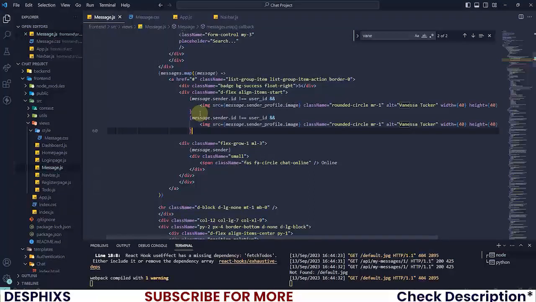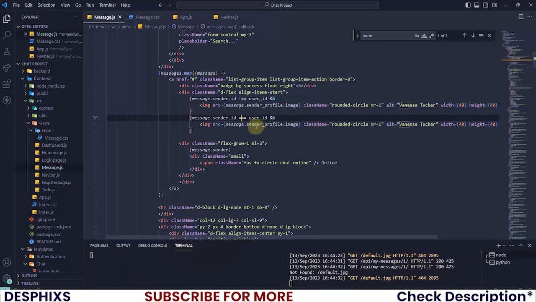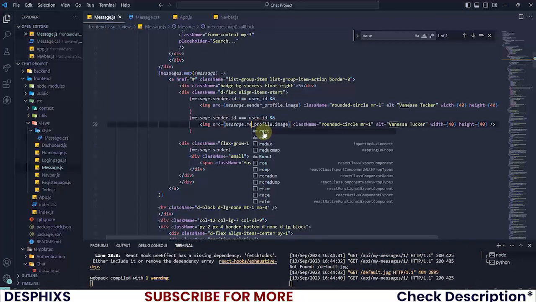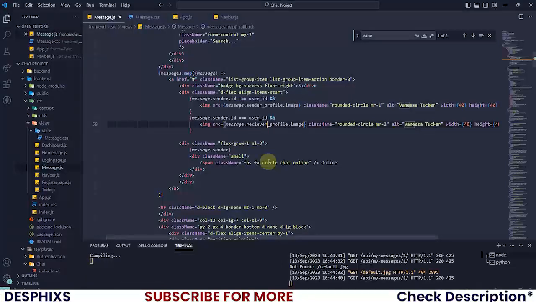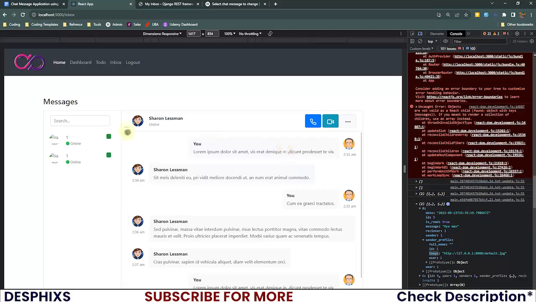And we're going to say, what if the sender.user.id is equal to the user ID, then this time around, I want to show the receiver profile image, but we don't have any profile image here. I think why we don't have a profile image is because of this.